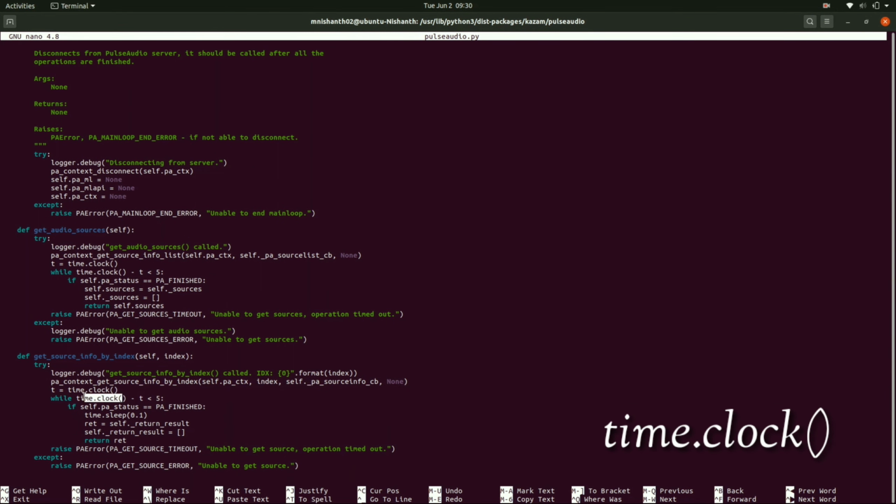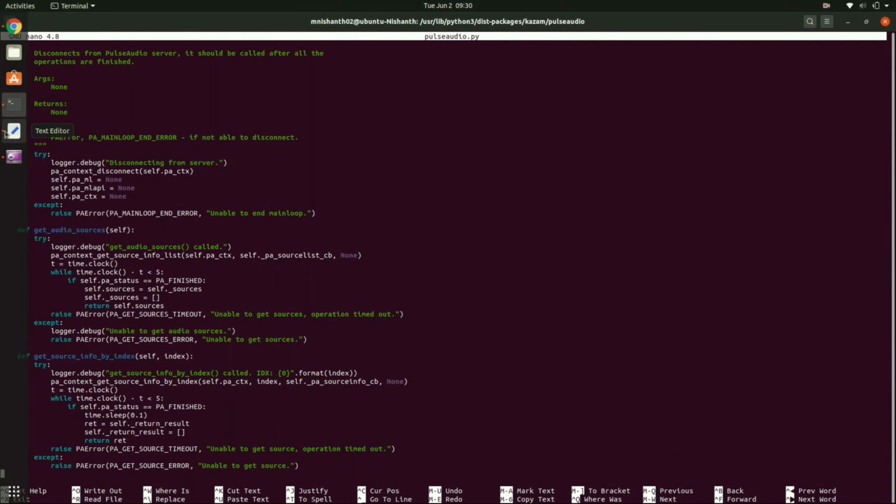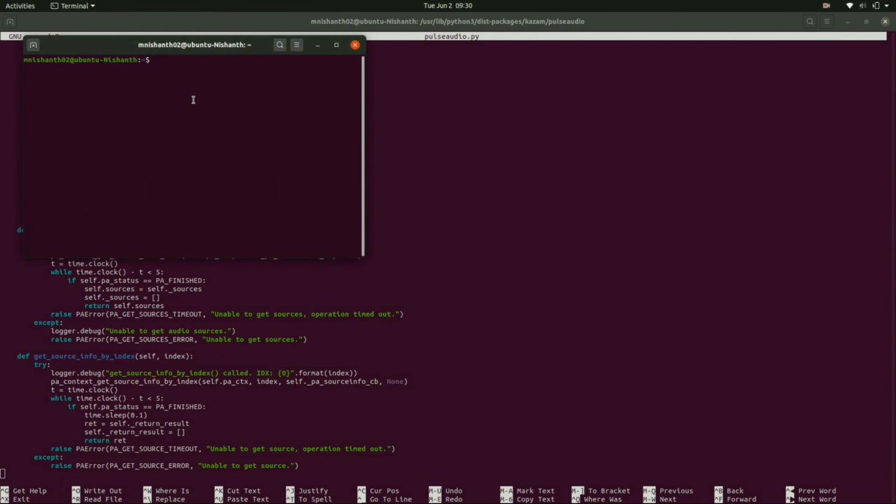Okay, so now in this file we just need to change some function name, which is time.clock. Before that, I'll show you what is the Python version we are running. So this is 3.8.2.